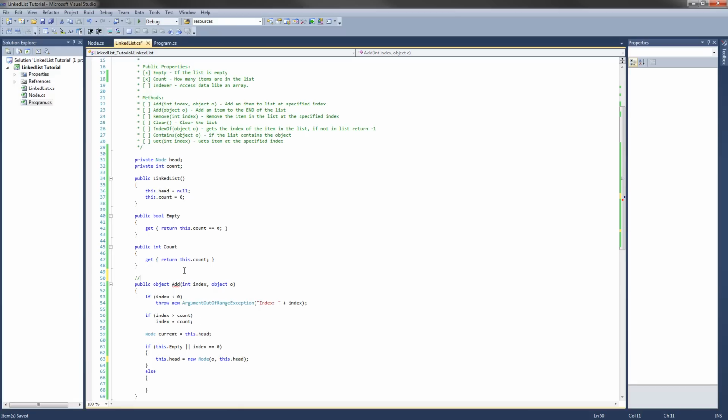So say we have the list of A going to B going to C, and we want to add D at the beginning of the list. What it does is it sets the first value to the new node, which will have the D reference, and it'll set the pointer, the reference, to the head, which is already A. So that's basically what it does right there.